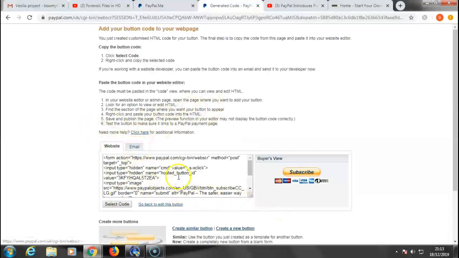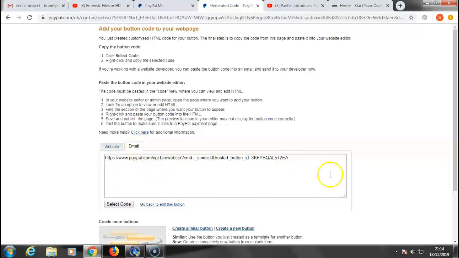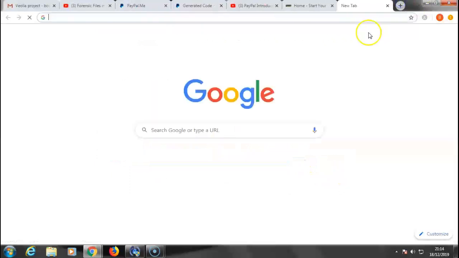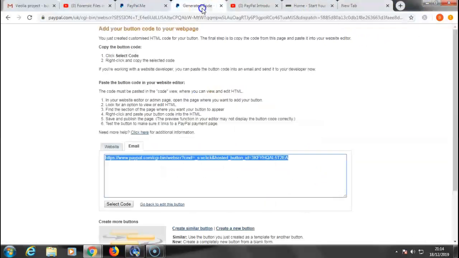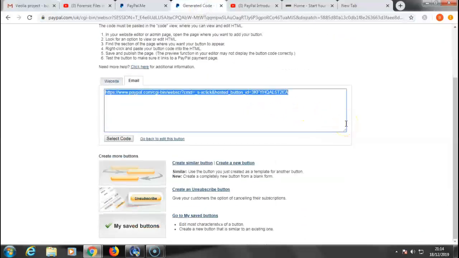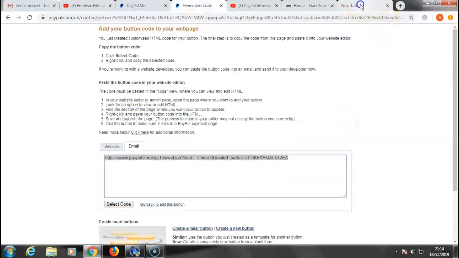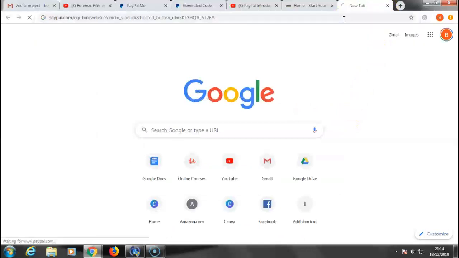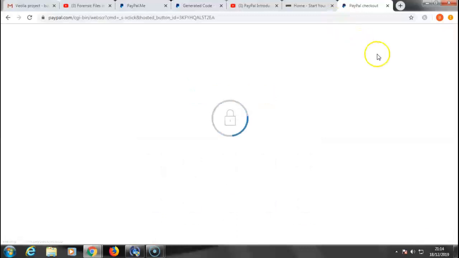I'm going to create the button and I'm going to show you something in a moment. If you're pasting this on a website, this is going to come up after you've pasted this code on your website. But if you're sending it to a friend, you can simply copy this, and we're going to try in a moment. Let's go back here and see. Okay, we've done all the saving. It's saved. So let's go here, paste that, and see what happens.